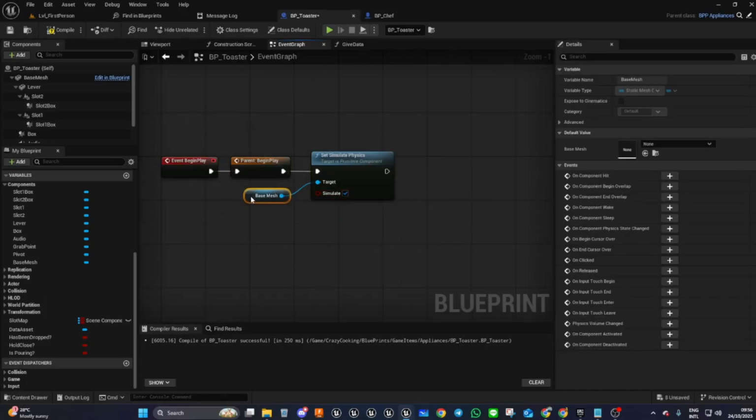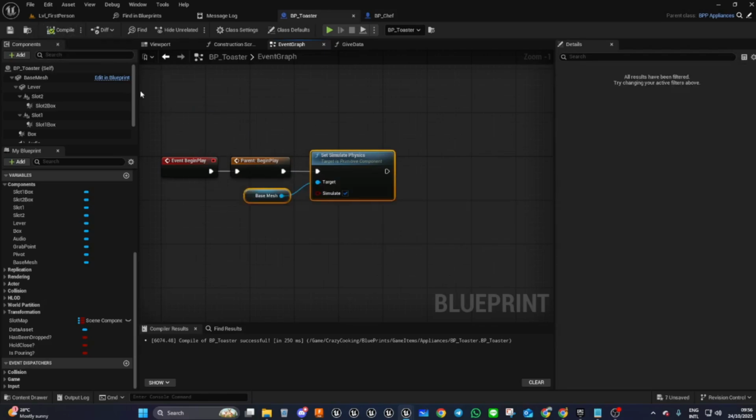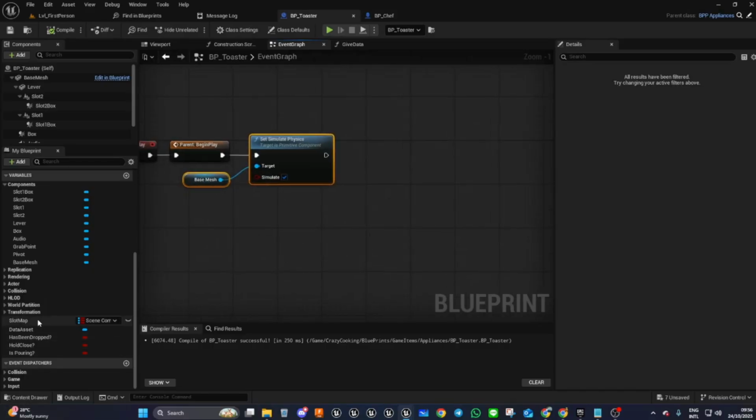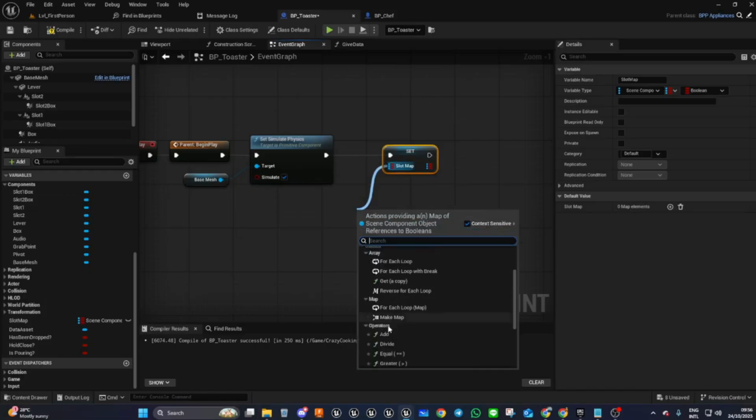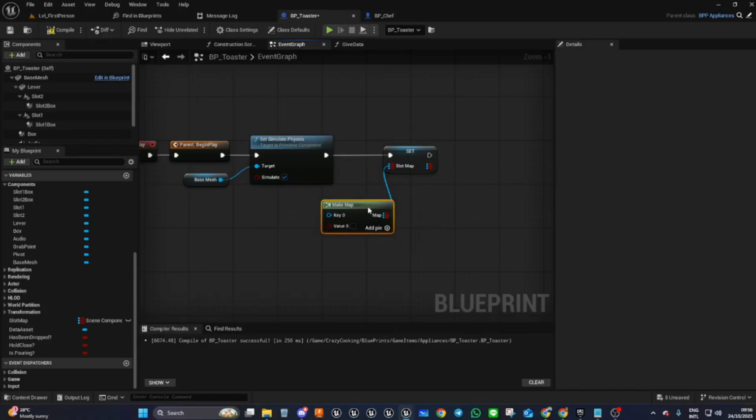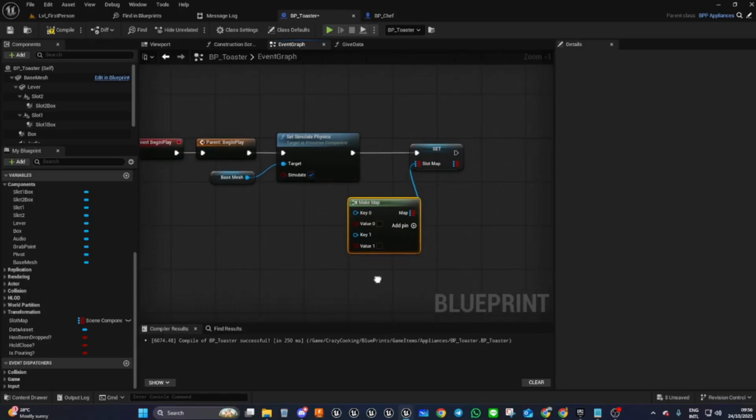In some objects, we will turn this off, like if we want something to stack, or else you're going to get a jiggling effect. But in this case, we don't mind. Okay, so we're now going to drag in our slot map. We're going to set it. Doing that to here. The input of this, we're going to choose, go down, look for map, make map. And we're going to add a second key.